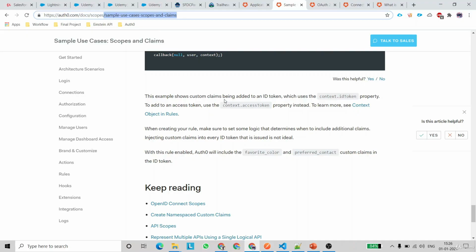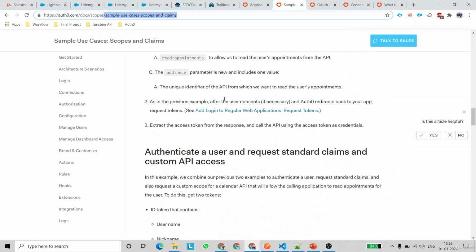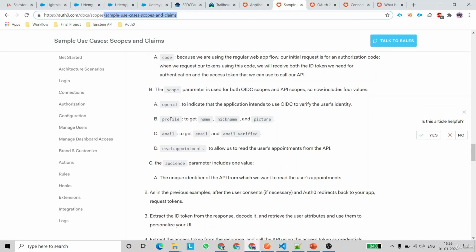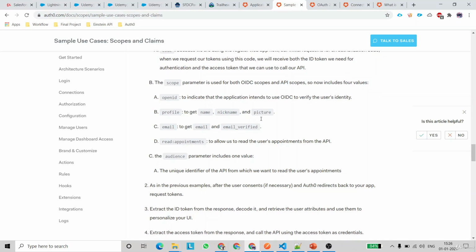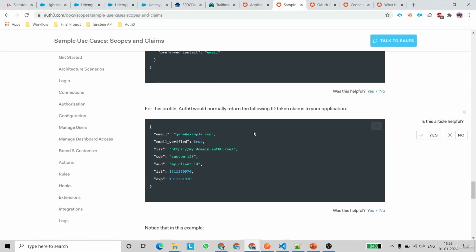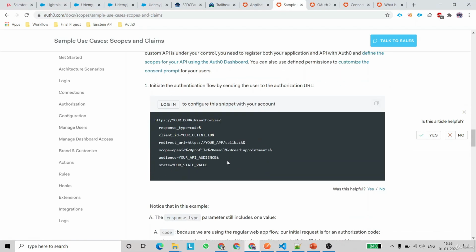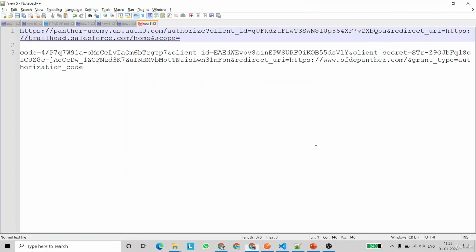I'm going to share with you. So if you see here, we have got some scopes, like profiles, which is going to contain this. We have got email, read appointments, open ID. So we can use any of these scopes. If you quickly scroll now, or just go to the top, you can see this is what we have got as a scope. So we can just copy this.